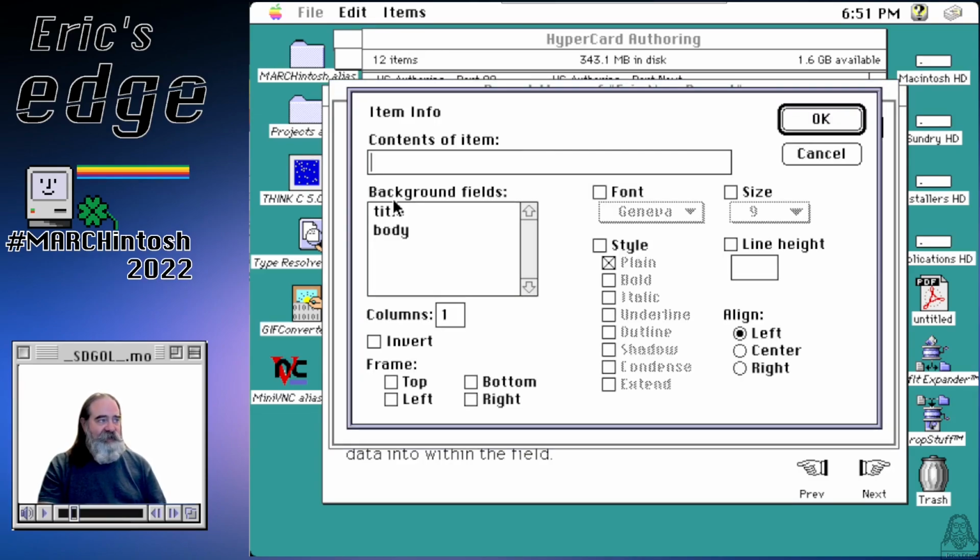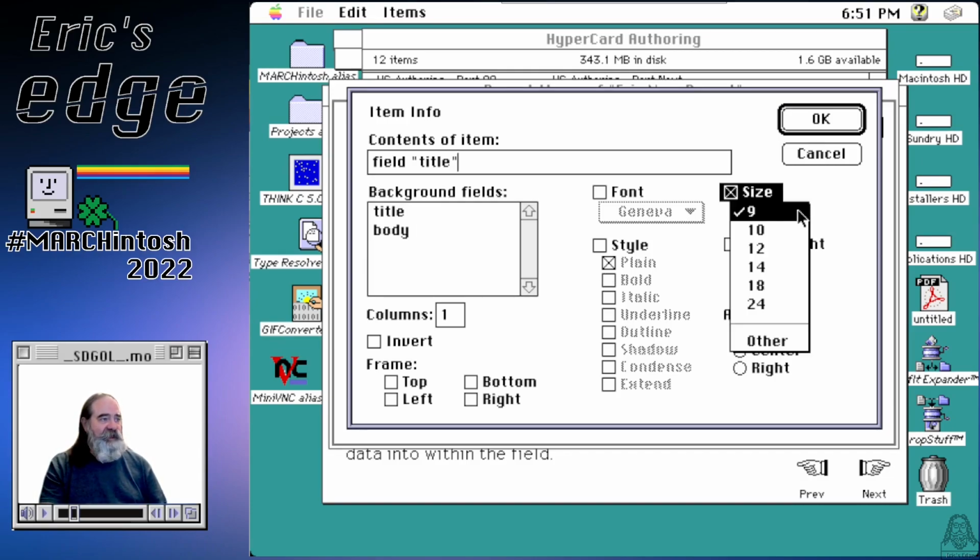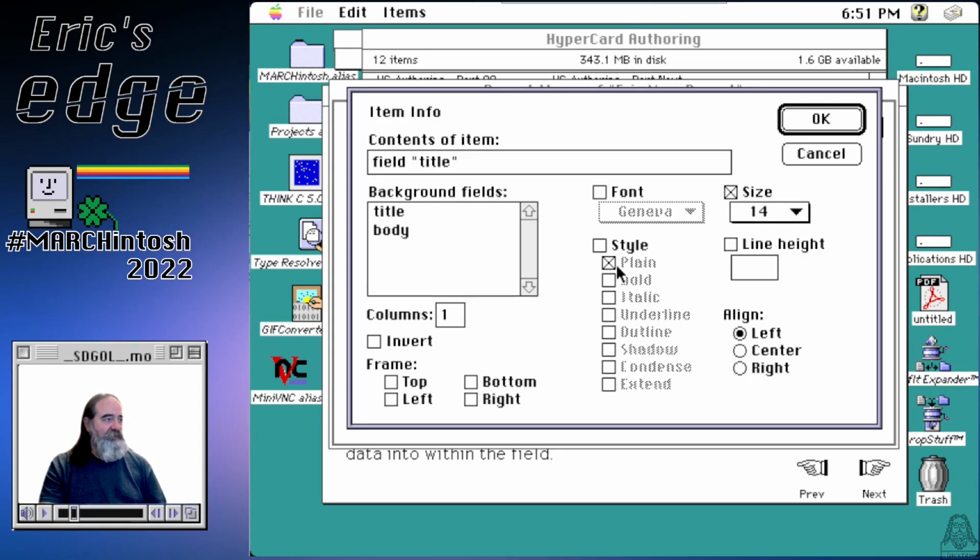Alright, it gives you background fields, because we have to work with background fields. It's the only thing that would be consistent across the cards. We're going to use the title field. We're going to change the font size. It's 9 points, pretty tiny, so let's make it 12. So actually let's do 14, and let's change the style so it's bold. Alright, and we're going to center align it. Now this contradicts what's on the card itself, but for the report we want to do it this way.